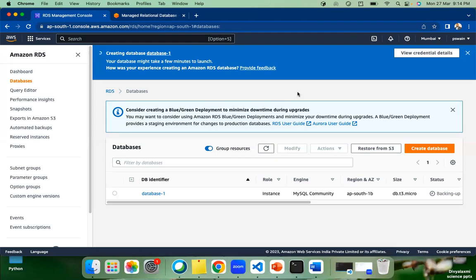But if you are an administrator, a cloud administrator, then you might need to create all the databases. It's up to the company how they have distributed the roles and responsibilities within the team. So that depends on the company.